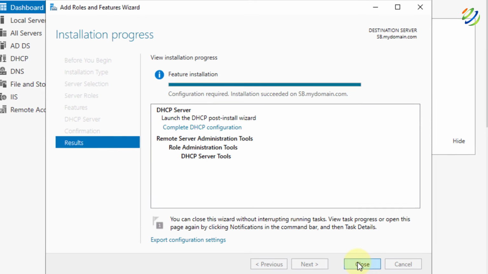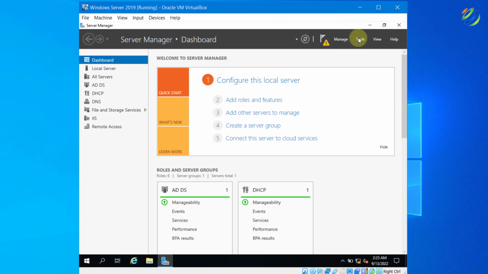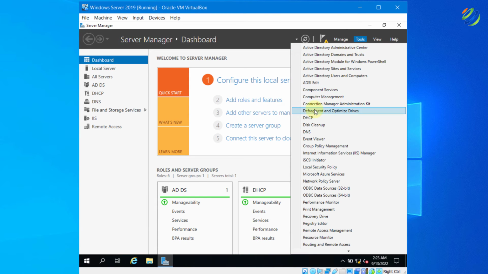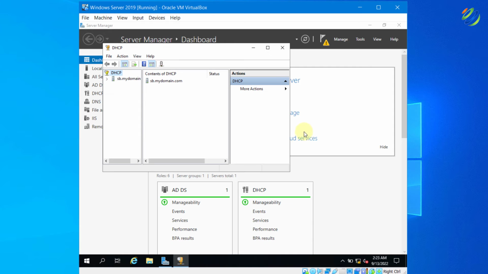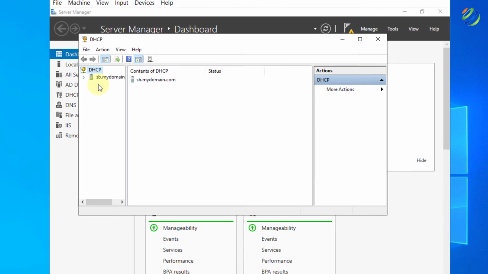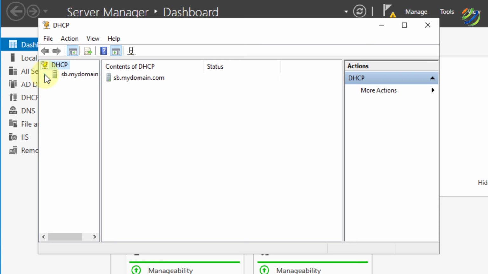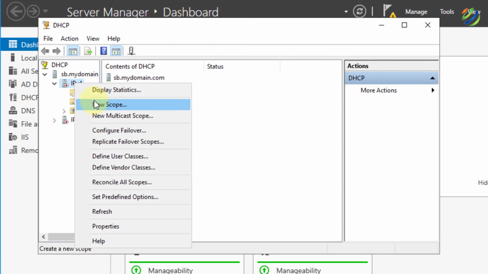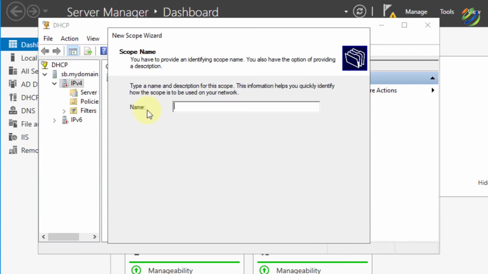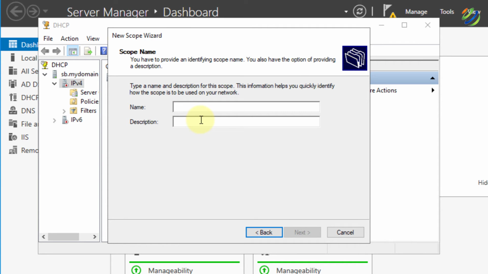Let's wait for it. Now again, go to your tools and this time go to your DHCP. Again, it will open a window in front of you. This is how it looks like. And now what I'm going to do, I'm going to increase the size of this. Now open your sb.mydomain, then open your IPv4 and now right click on your IPv4 and from here click on New Scope. Click on Next. Well, here we'll give the IP address.